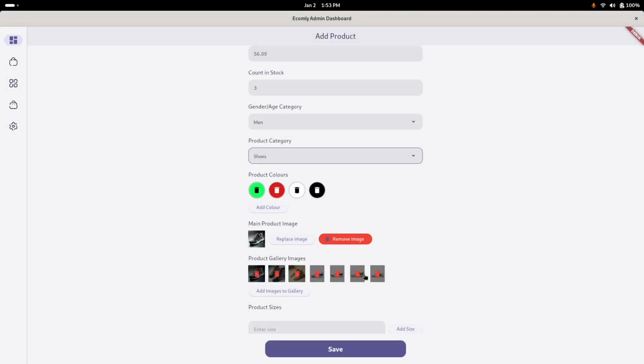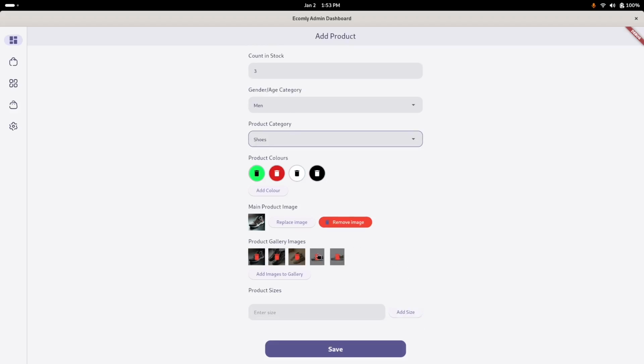Now we can selectively remove any images we've got. So I'm leaving all those as gallery images, and I can actually go and select sizes. Now the sizes actually work in a beautiful manner. We can add number sizes, for example for shoes, like 41, we can hit enter.